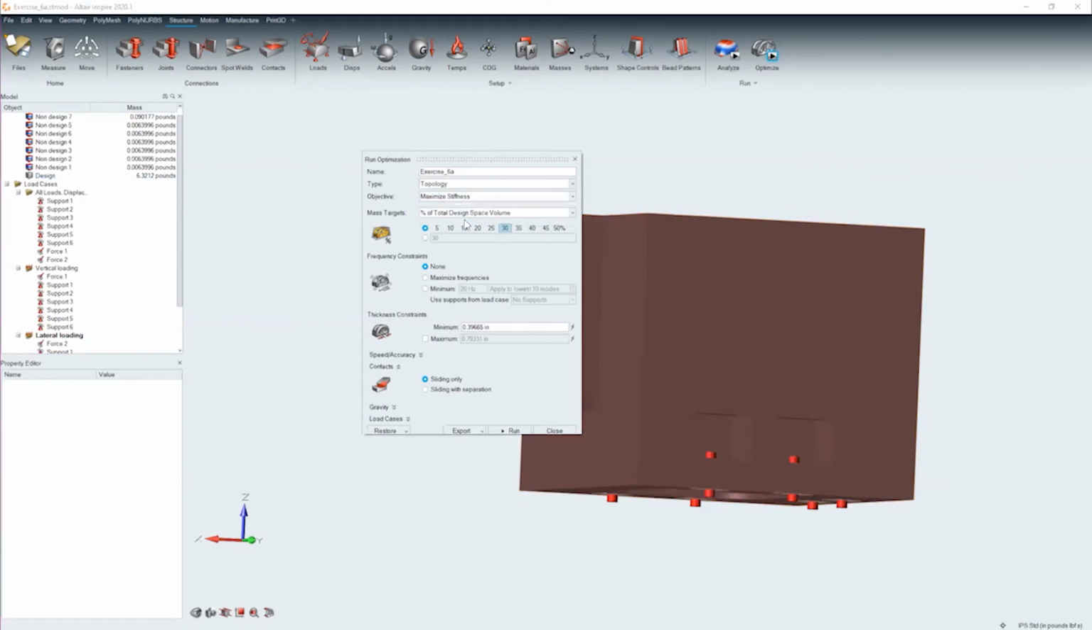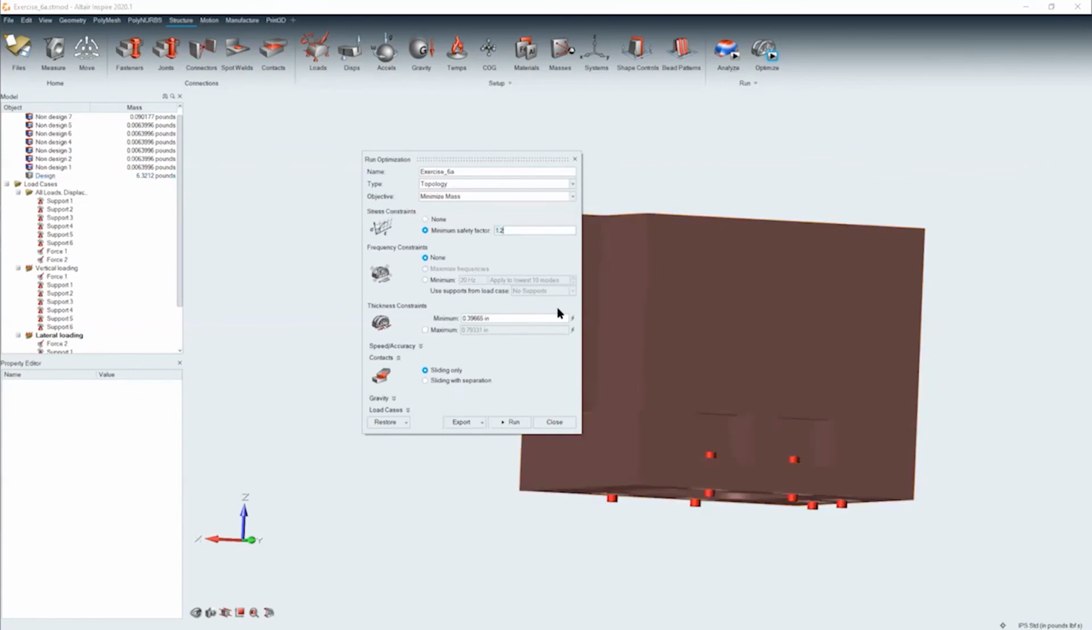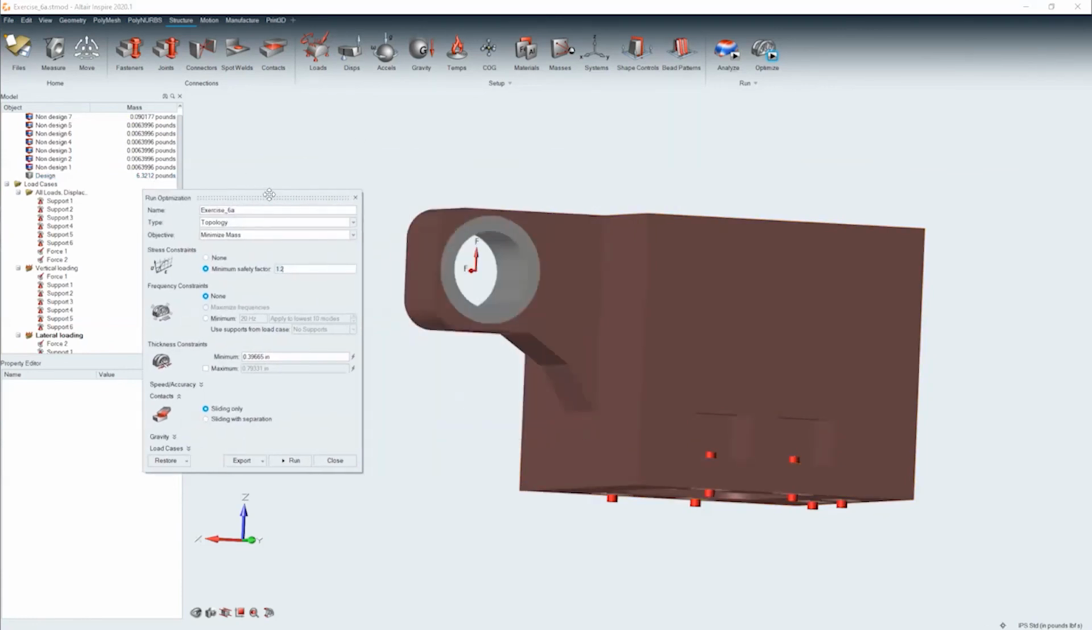Your other option here, minimize mass, what this is going to do is it's going to try to make the part as light as possible. So I'm not going to pre-describe how much I want taken away. I'm going to say, minimize the mass of this as much as possible. And again, left to its own design, it would now get rid of all the material. So I need to provide it some sort of limitation. And now this one is a stress constraint.